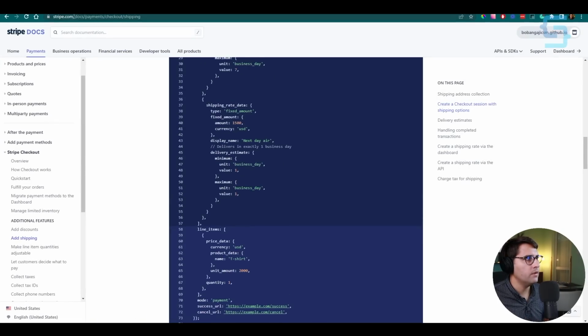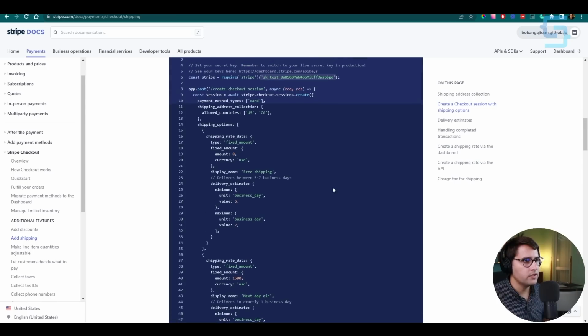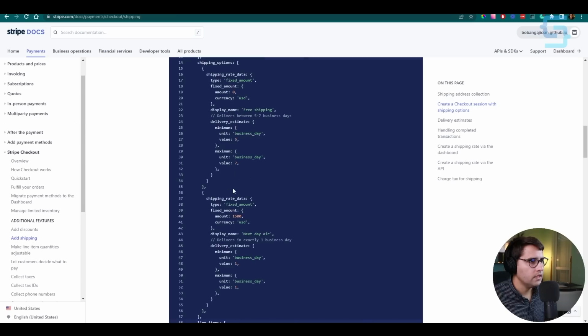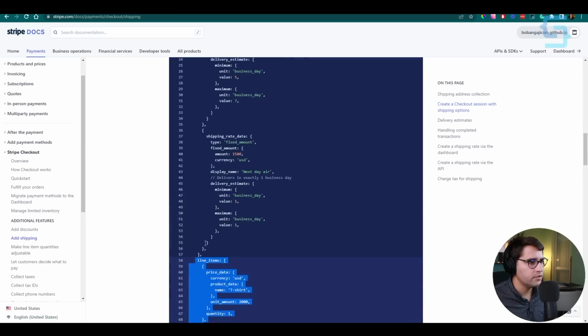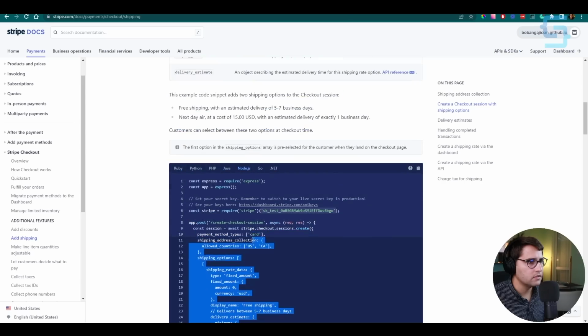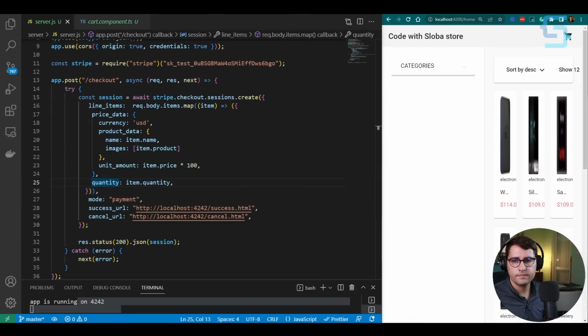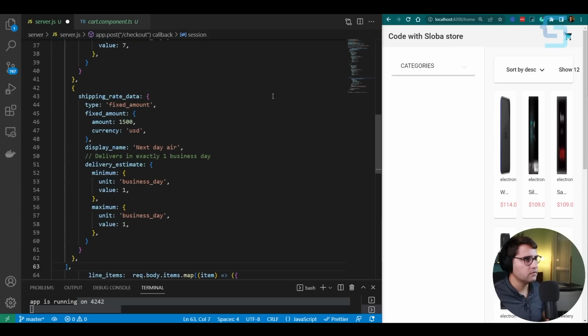You have here Stripe docs, payments, checkout, and the shipping. And what we can do is pass these shipping options. So let me see, we have added these line items, and let me copy this entire part because you can customize it, but you don't have to. So let's copy it entirely. Okay, so here before the line items, let's paste this shipping details like so.